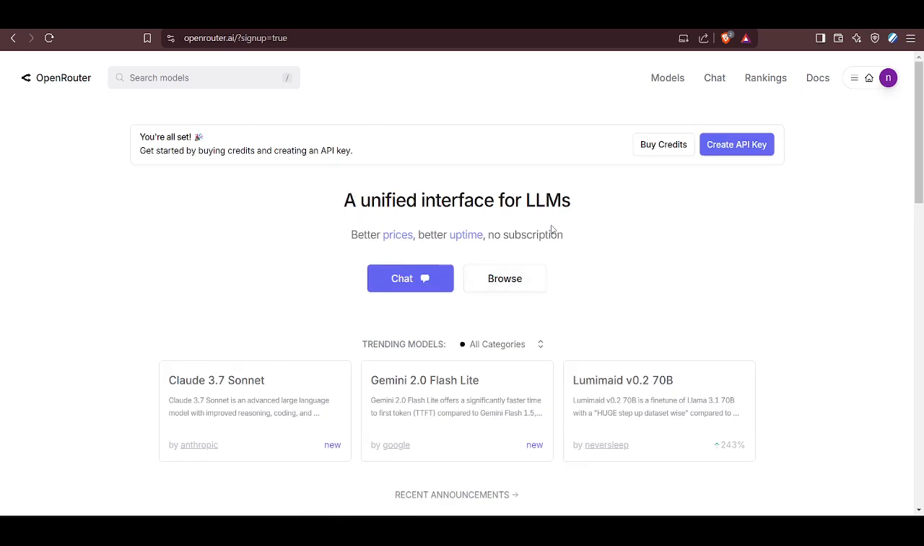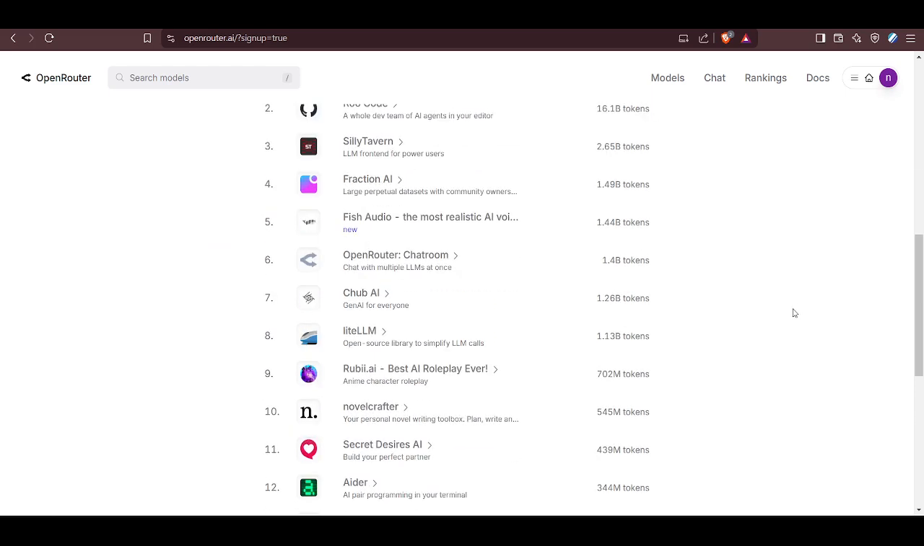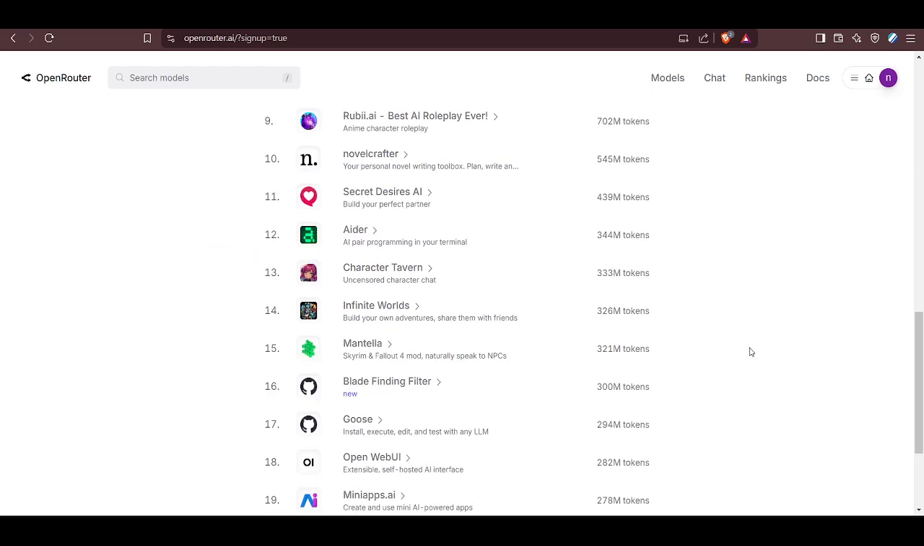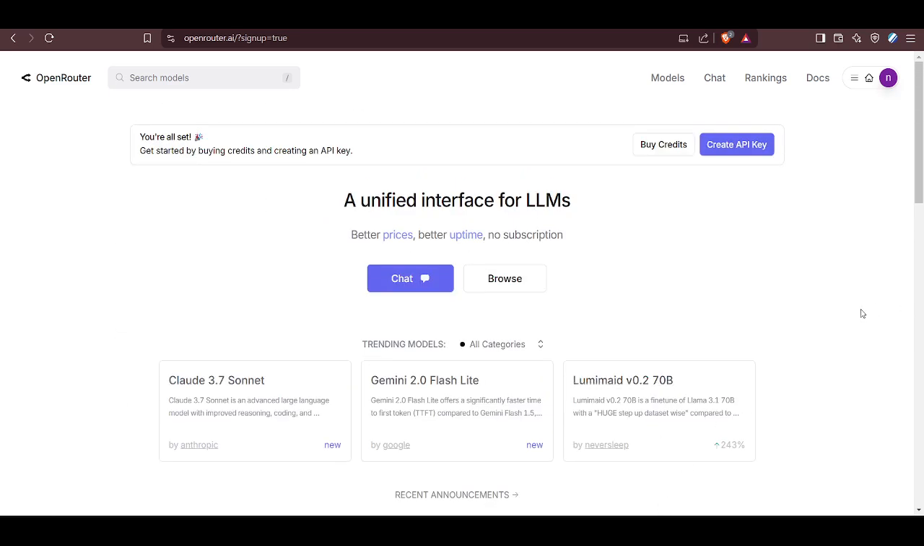So if you don't know about Open Router, what is Open Router? Open Router provides free APIs or LLMs free of cost. So you can use this for anything if you want any APIs for free.